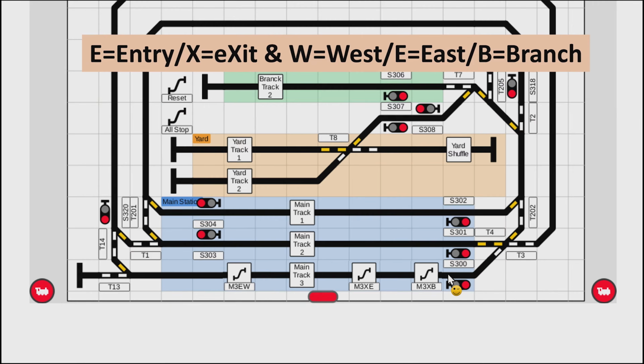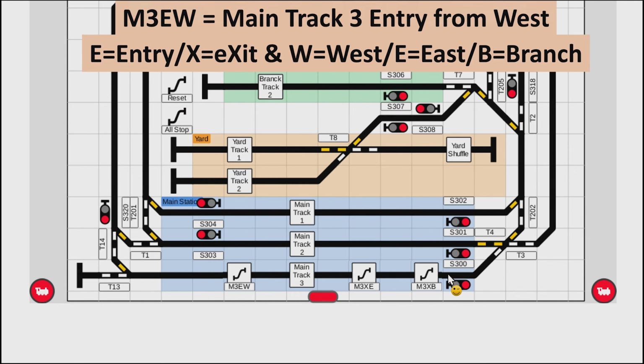So let's try and look at it. The first one I want to look at is the main track 3 entry from the west. So where do we have that one? Well, it's actually the route I put down here. And when you activate this route, I want to see the train coming in over here from the west and then actually going into my main track 3.